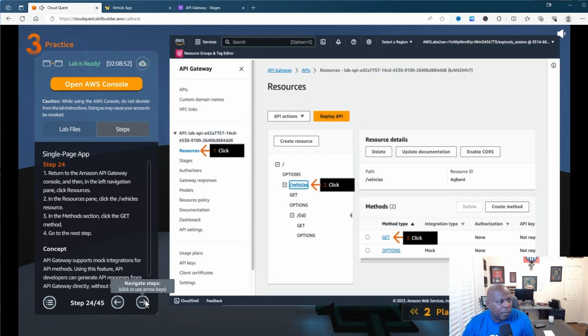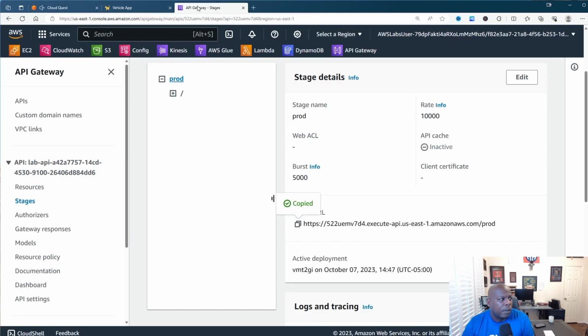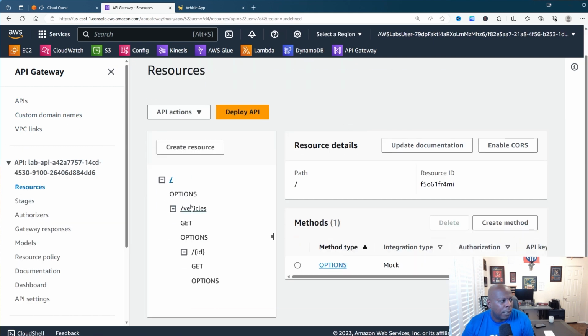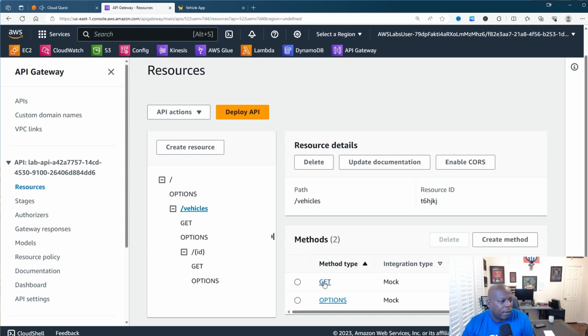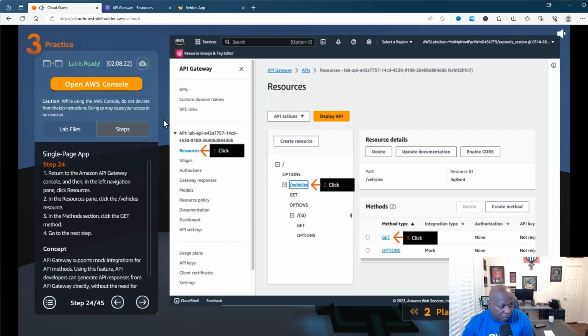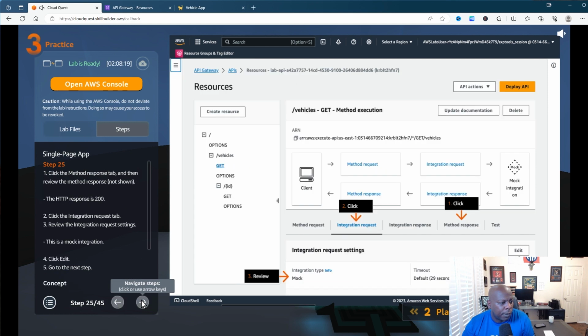So the next step is to go back to the API Gateway app, and then click on resources, and then click on vehicles, and then click on get, right? So now let me move that back over here. We'll go back to API, click on vehicles, right? And then we have the get option here. So now this is the path of what's happening, just to show you what's going on when you conduct a test. Now we'll go to the next step.